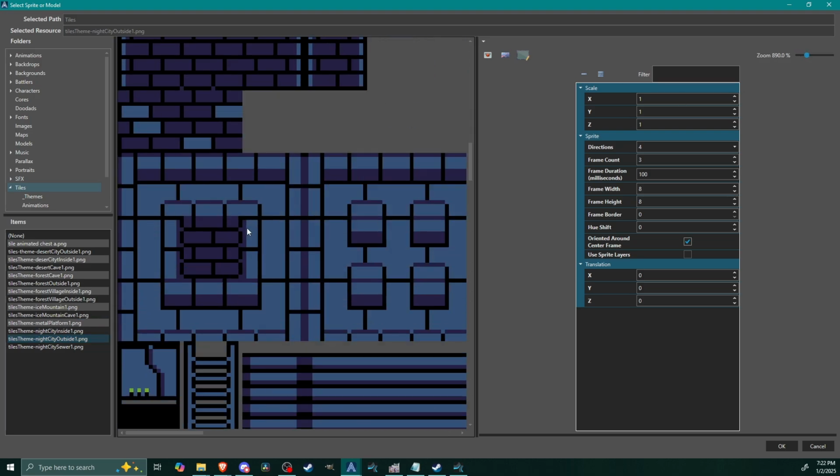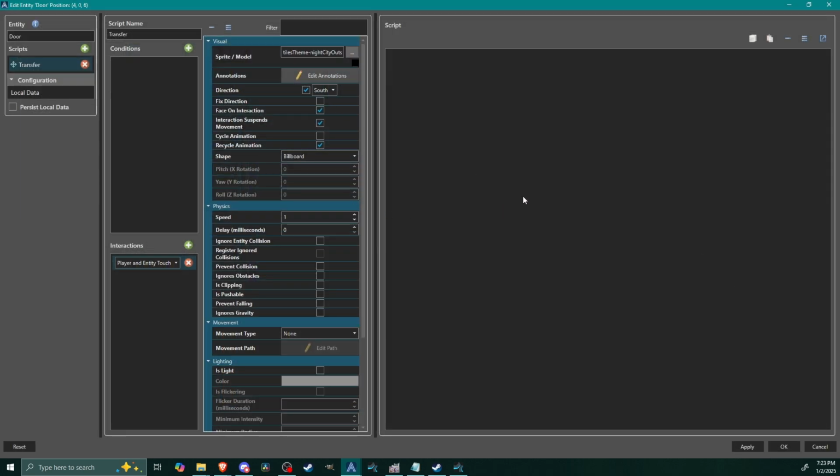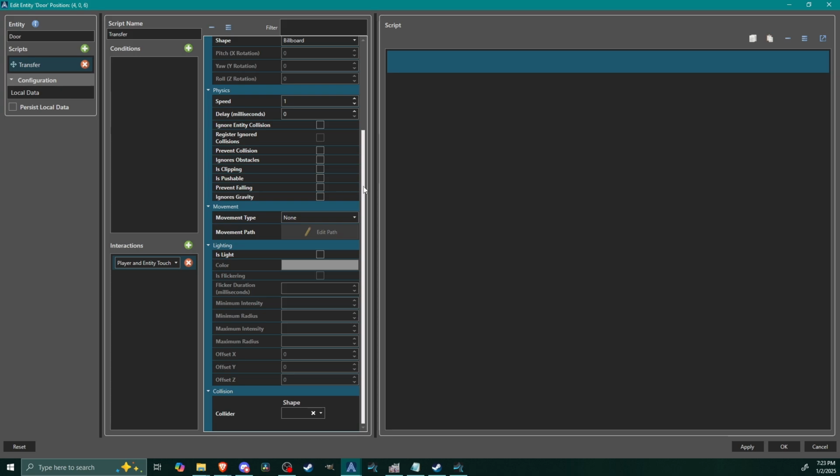I'm going to use just a black square. I just want that black square. I'm going to adjust the number of directions and number of frames, and adjust the size of my selection. This is a little bit more than I intended to show, but I'm just setting it up. So that's all I really need to set up in this section.